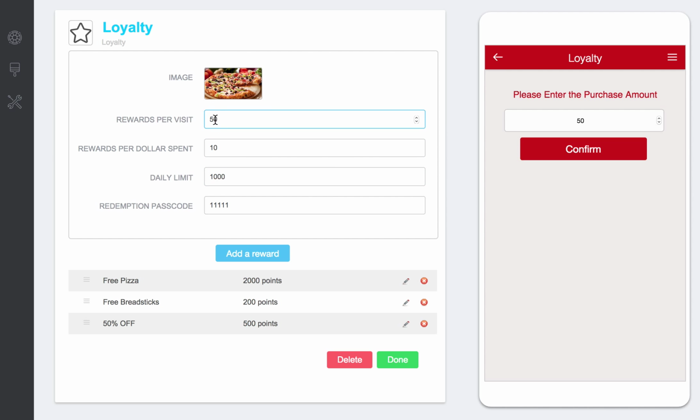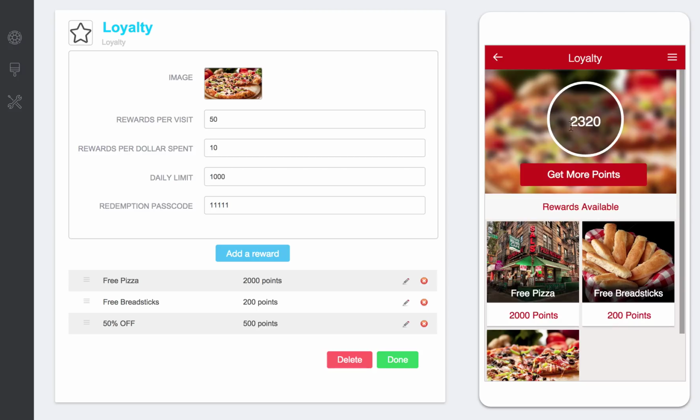But if I enter the passcode, it'll take me to this screen, and the purchase amount, say I spent $50. Now you can see because I have the rewards per visit here and per dollar spent here, it's going to give me 50 times 10 is 500, plus I'm going to get the 50 points per visit. So I'm actually going to get 550 points. Once I confirm that, you can see that that point total has now been added to my total up here. So just a really great way to utilize this.